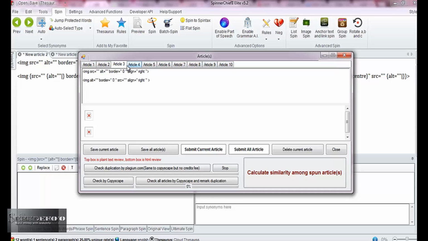For article 3, article 6, article 7, img, border comes first and alt tag goes to the last, and here again the order is changed and it increases our uniqueness.